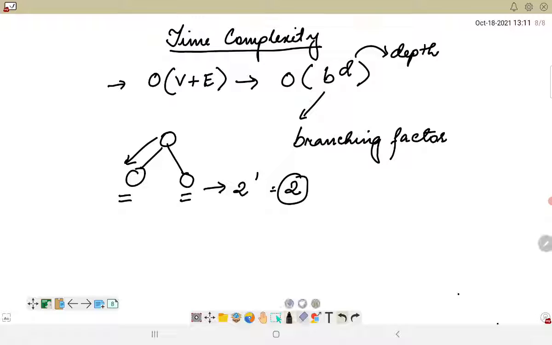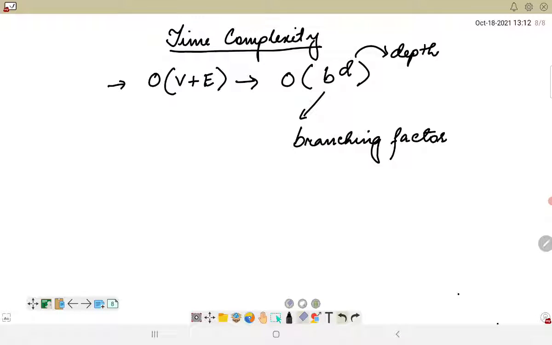This is not expected in your competitive exams, but if we are considering the time complexity from this particular aspect, then you have to understand that we always have to consider the branching factor and the depth in order to calculate the time complexity of depth first search.